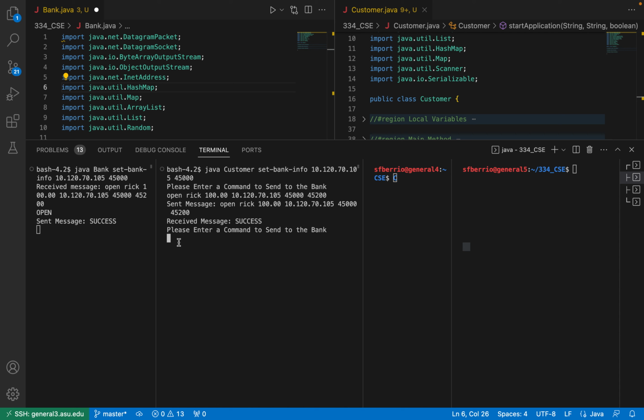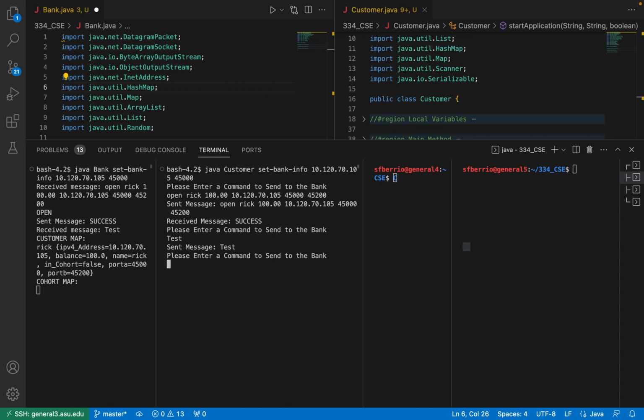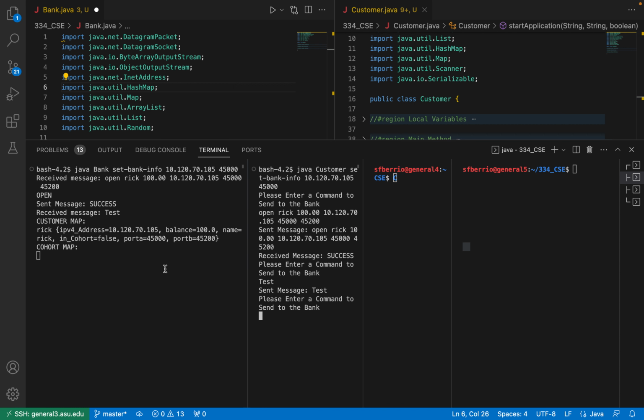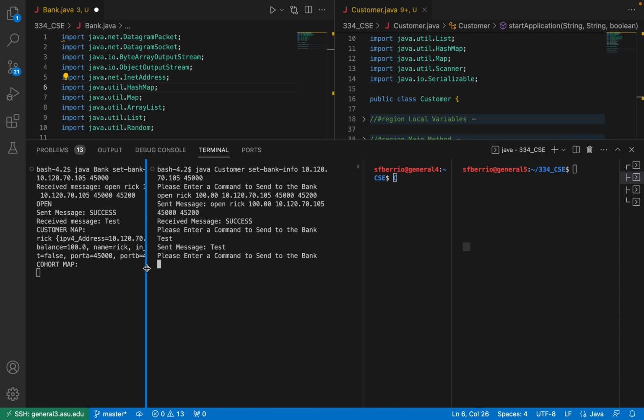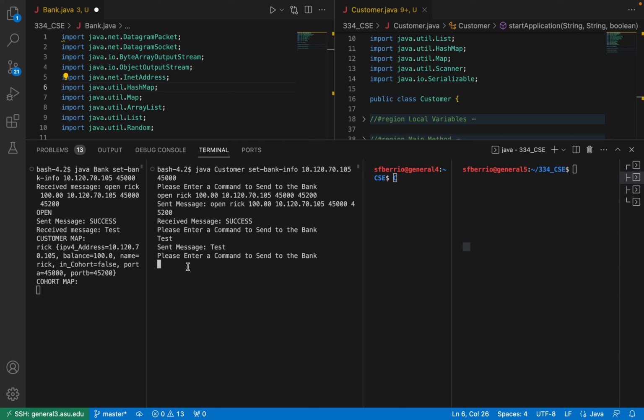I've also implemented a testing solution where we can test that the customer was added. So if we run the test command from the customer, we can see here that there was a customer named Rick added to the customer map. I've also done this so that I could demonstrate the exit method.